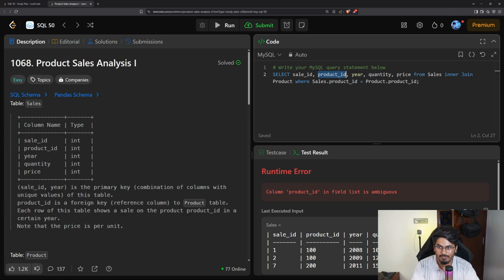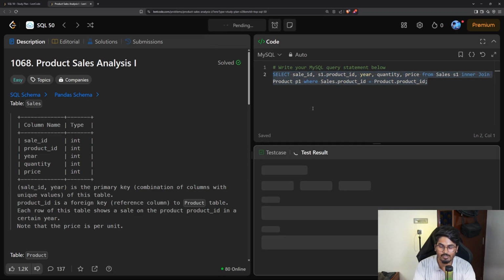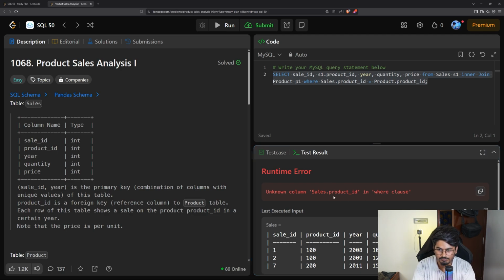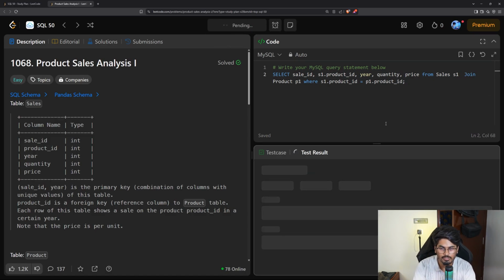So what will happen is I will give sales as S1 and products as P1, and use any one. Sale ID is common, sale ID is only once. Only the product ID, because I am not, okay, I'll tell you, I'll draw things. Let's use only join and run.